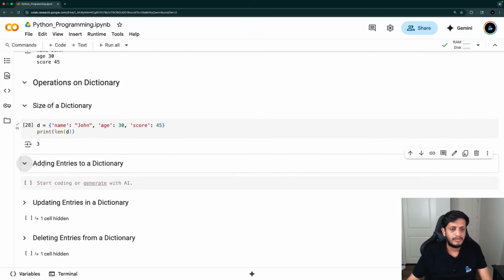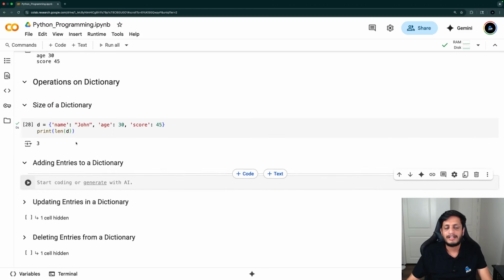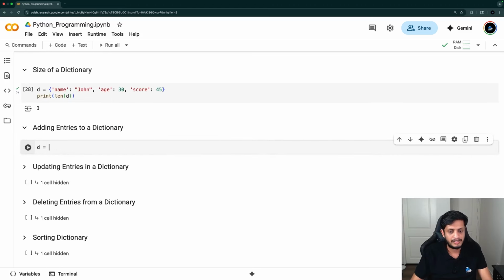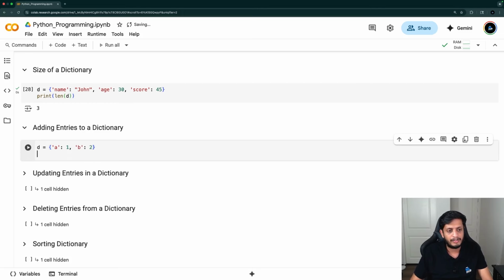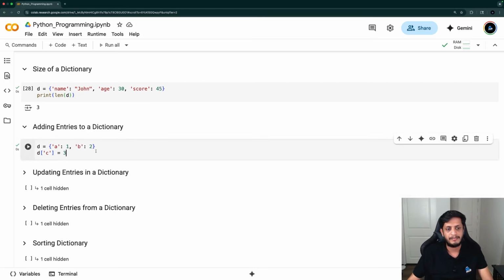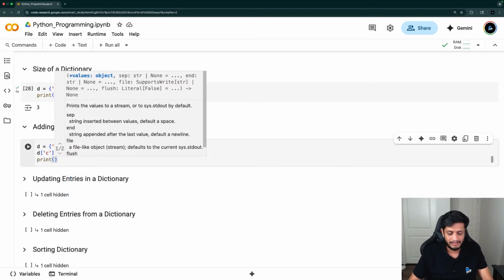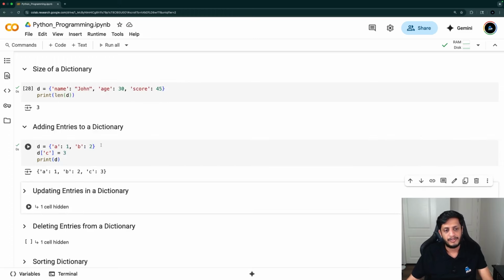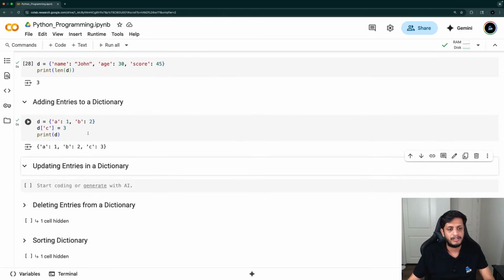Now adding entries into a dictionary is very simple; you can directly do it using indexing. Let's say you have a dictionary that contains A1 and B2. Now you want to add one more key value pair, C3. So you can directly say d['C'] = 3. If this particular key is present, it will update the value, and if this key is not present, it will add the key value pair. This is the most amazing statement in a dictionary. You can directly add a value, and if you want, you can update it as well. So the same syntax works for updating values as well.